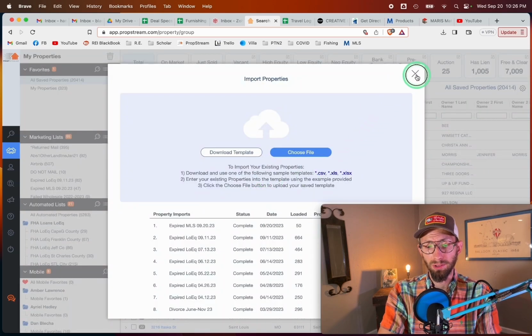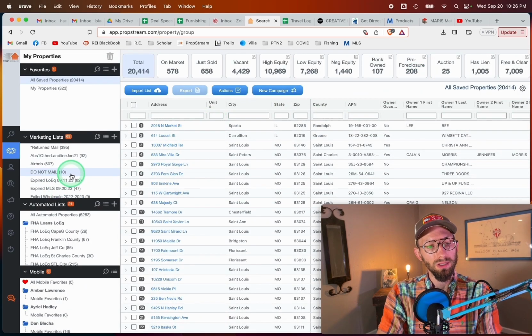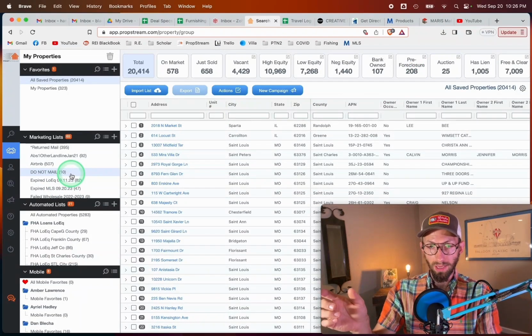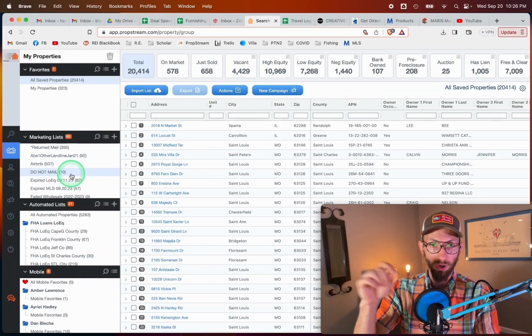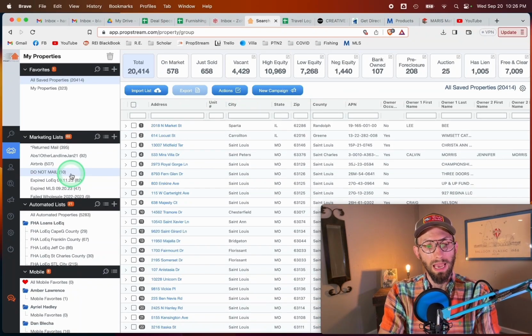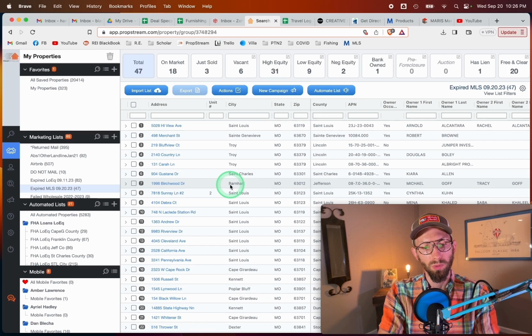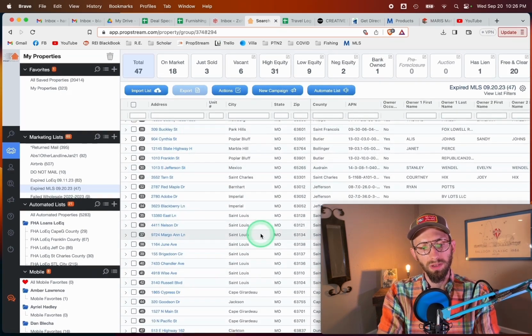The reason that I use PropStream is because I can sort by equity, and then I can send postcards within PropStream, which is actually what I do. So let's come to the list here. Here it is, expired MLS, September 20, 2023, and I got 47 entries in here.